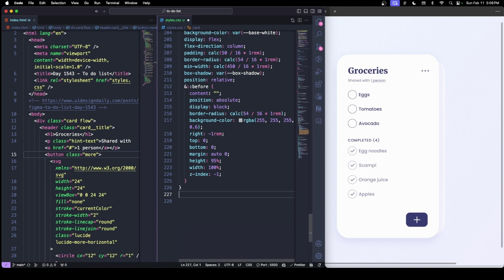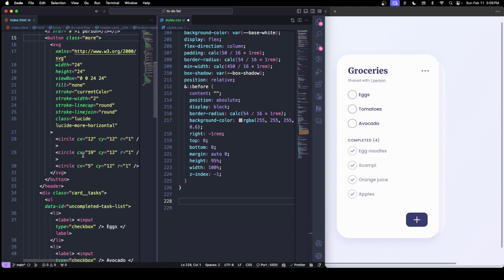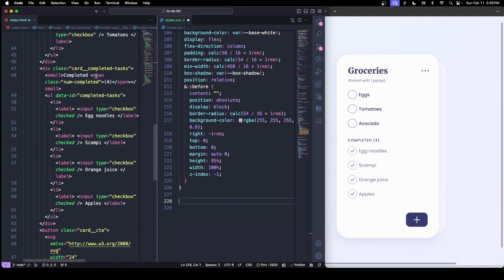So we have these in a class of card completed tasks. So these need to be styled differently. So I'm going to select that parent, card completed tasks. All right, let's select the labels in here and give them an opacity of, let's go 0.5 and see what that looks like.